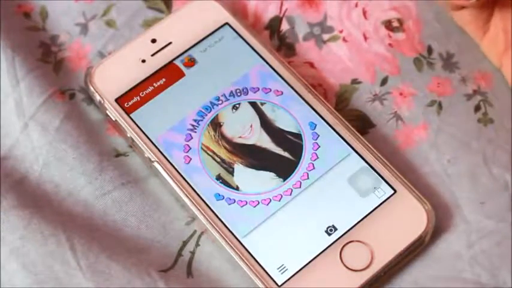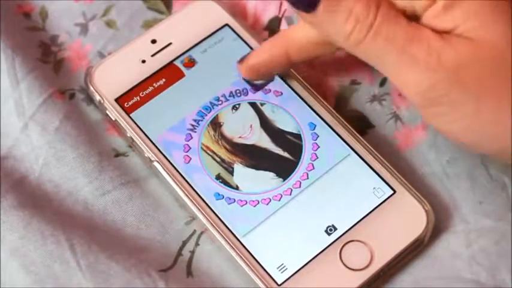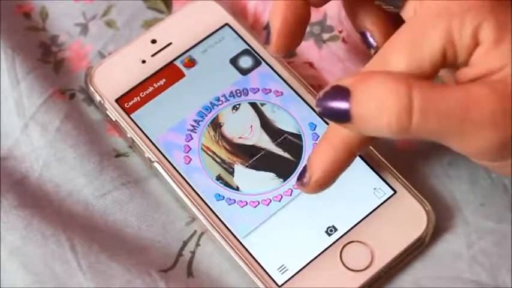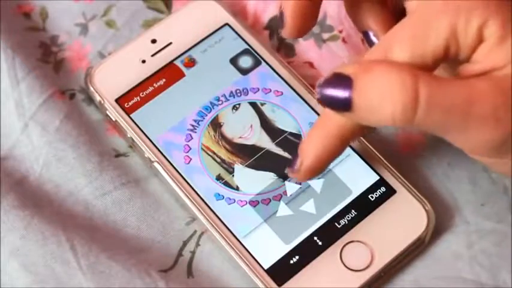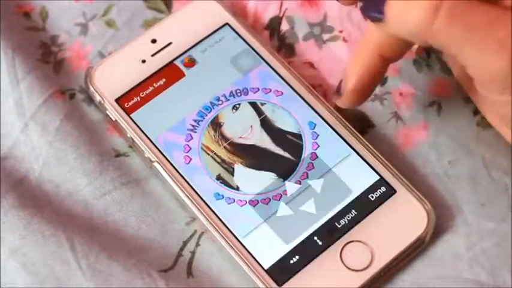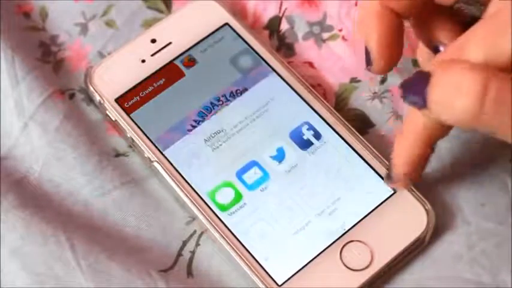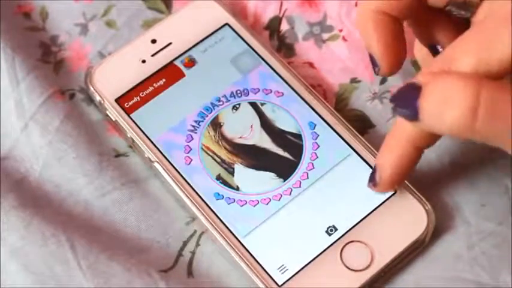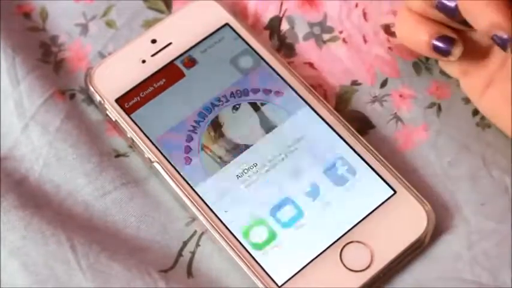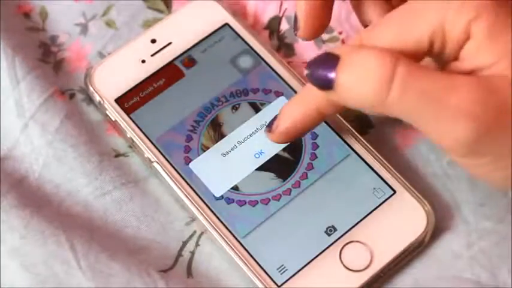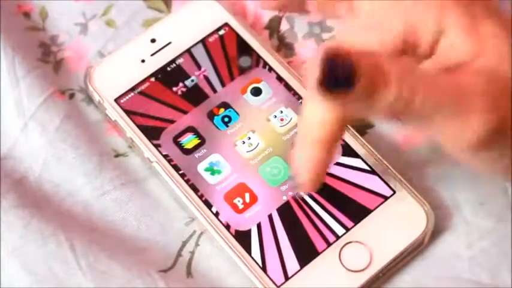So you can kind of see how that works. Now, to get it to be a circle, I'm just going to move these a little bit up higher, and then I'm going to move this one a little bit more down, and then I'm going to click this little button down here, this little square, and then I'm going to click save image, and then it says saved successfully. Hit OK. There's just an ad that pops up.